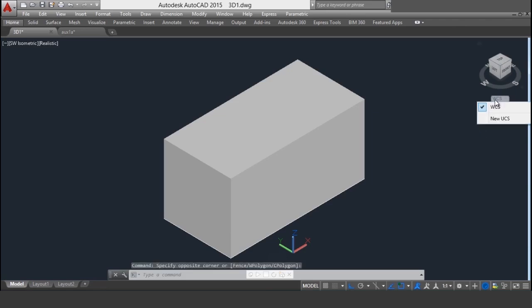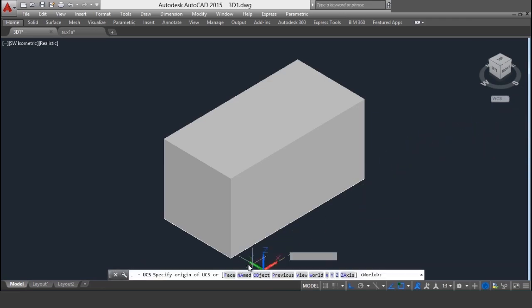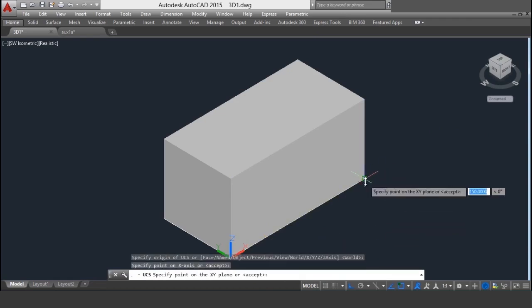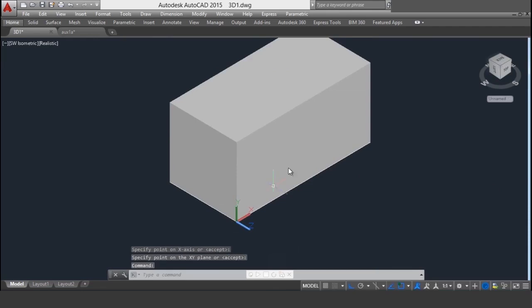I'll show you how we can set a new UCS. I'll just click on New UCS. Now it will ask you to define the origin point of the new coordinate setup. I'll click this corner. Now it will ask you for the x-axis direction. I'll click here. Then it will ask you for the point on the XY plane. So I'll click a point here. Now you can see that you have created a new coordinate setup, and this is called a User Coordinate Setup.